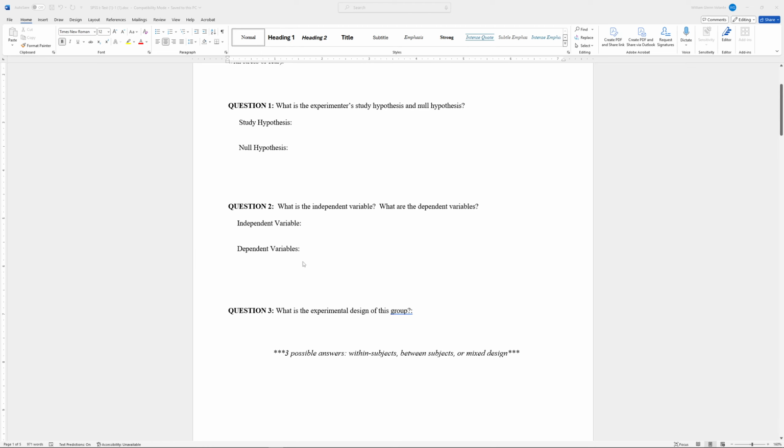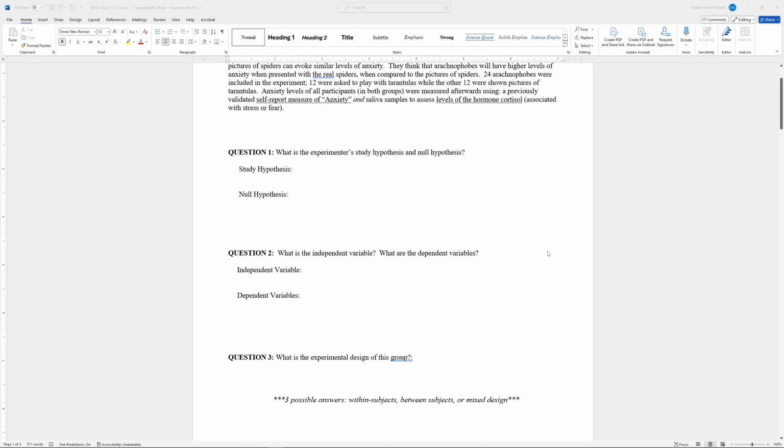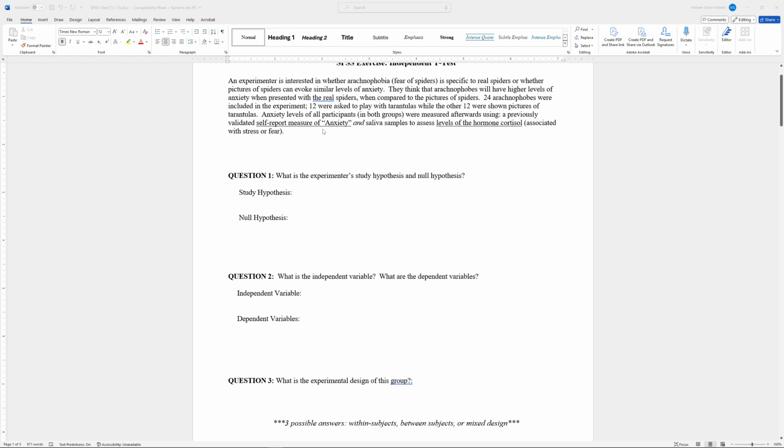The dependent variable here, we actually have two separate dependent variables, and we can see that up here at the top. We have one dependent variable that we're looking at, that is the self-report measure of anxiety that we see here. And then we also have another dependent variable, which is the levels of the hormone cortisol that we see here.